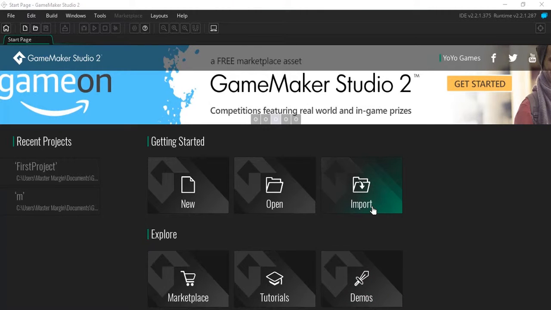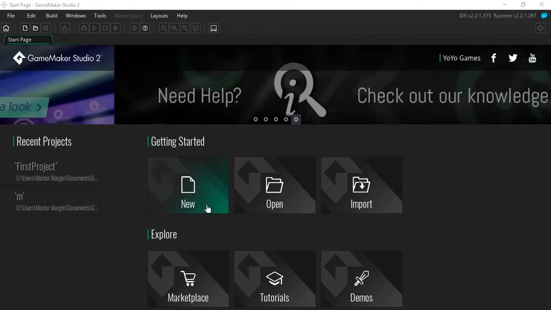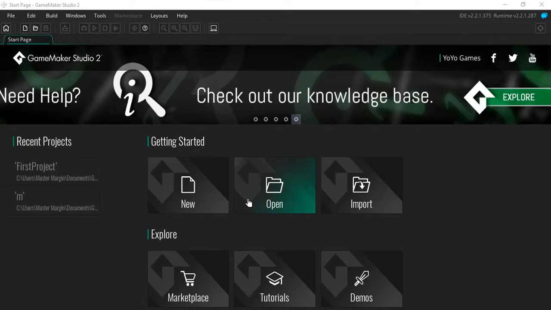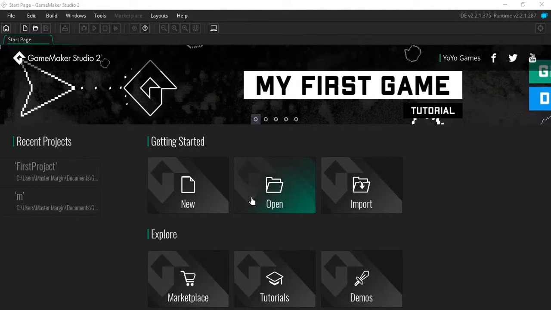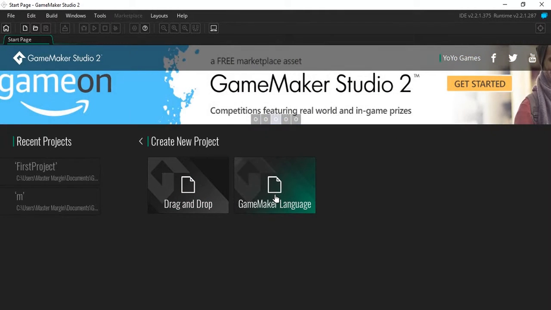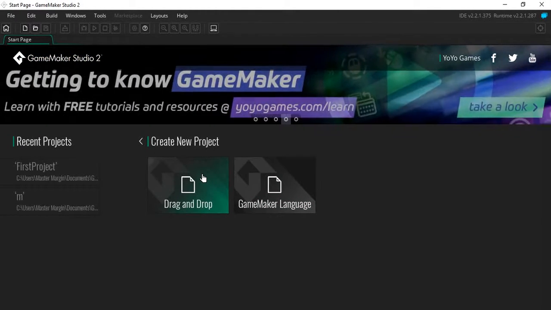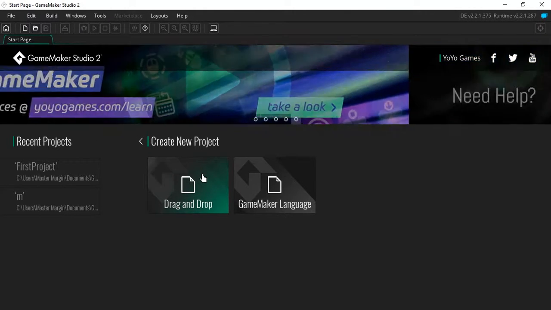Welcome back guys, and here you will see the basic GUI. Basically everything is self-explanatory. If you don't understand what new or open means, I think we will need to take some basic computer lessons. But assuming you know what new and open is, we're going to new, which will create a new project. Clicking on new, you will see drag and drop and Gamemaker language. Since you don't know how to make a game yet and you're wondering how, we're going to go to drag and drop, which is the option for beginners.